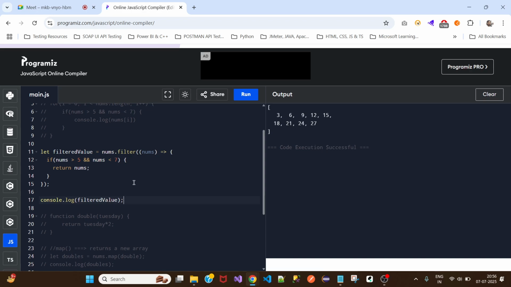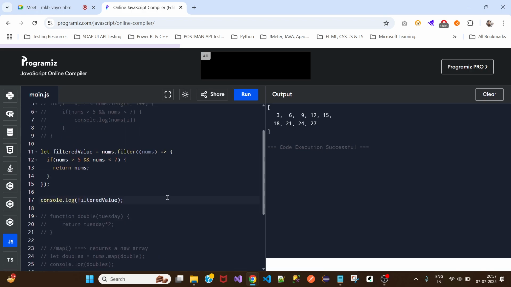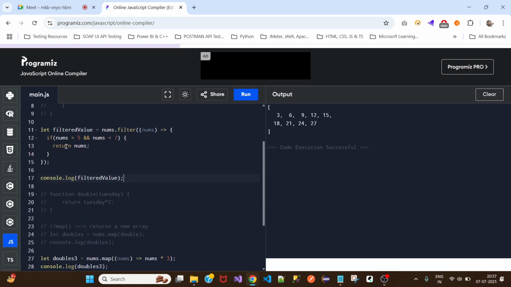And can we reduce this function a little more? Let's see. Okay, nums has been removed. But do we need the square brackets? I don't think so, because we are using an if condition. So we do need this. And we need return, yeah, we cannot remove that. So this is how you write the filter function.